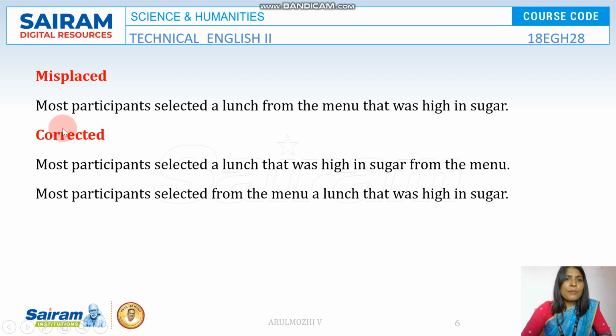And then look at the next one. "Most participants selected a lunch from the menu that was high in sugar." We have participants, lunch, and menu. And the third one is high in sugar. This part is hanging separately. What is it describing? Participants that were high in sugar? No. Lunch that was high in sugar? Yes, it goes with the lunch. Menu that was high in sugar? No. It goes with the lunch, so it should be placed immediately after the lunch or before the lunch. "Most participants selected a lunch that was high in sugar from the menu," or "Most participants selected from the menu a lunch that was high in sugar."